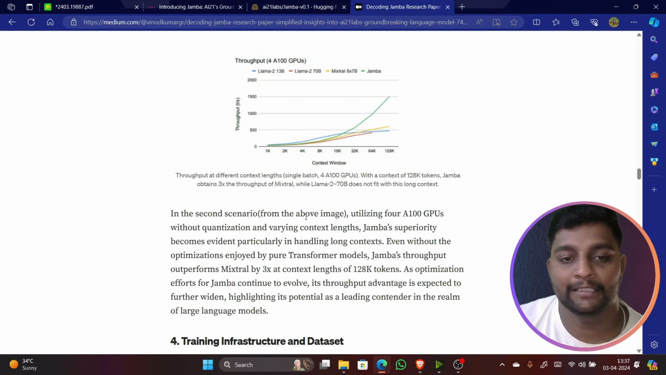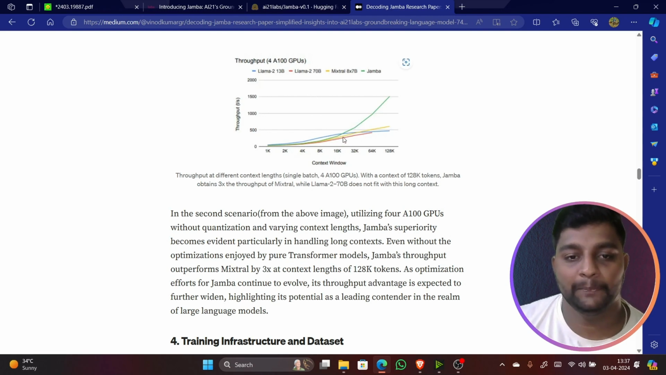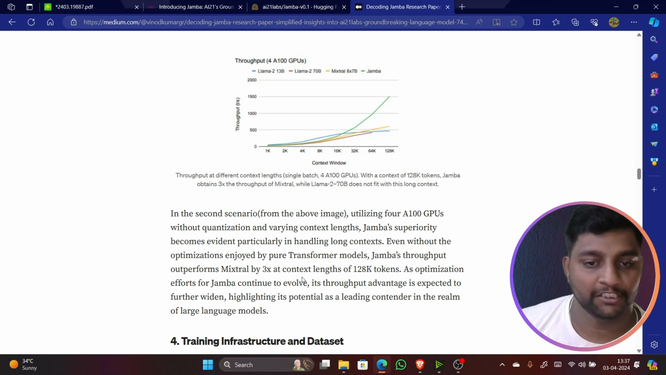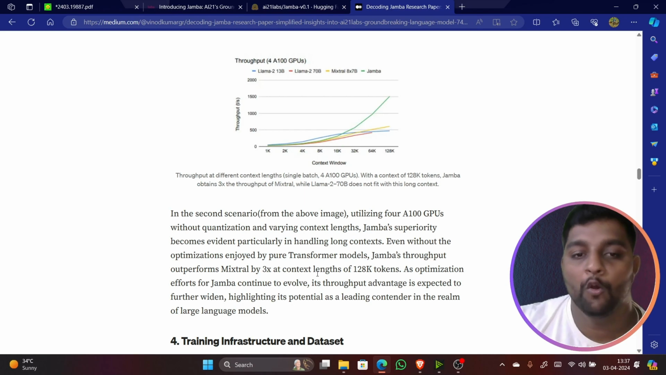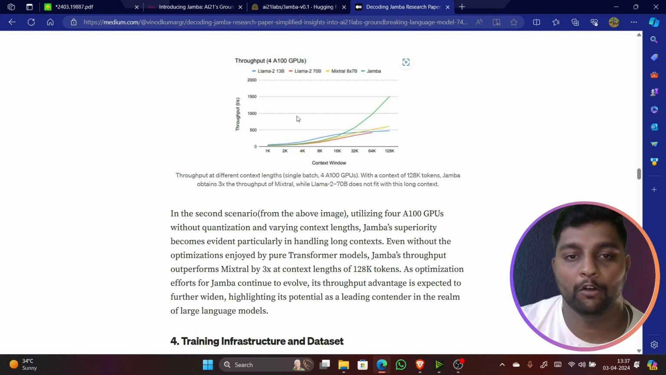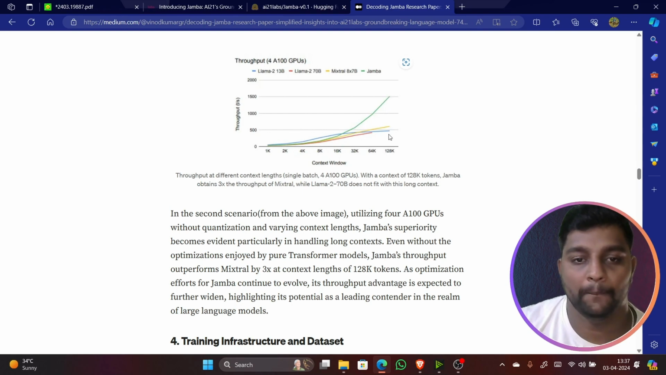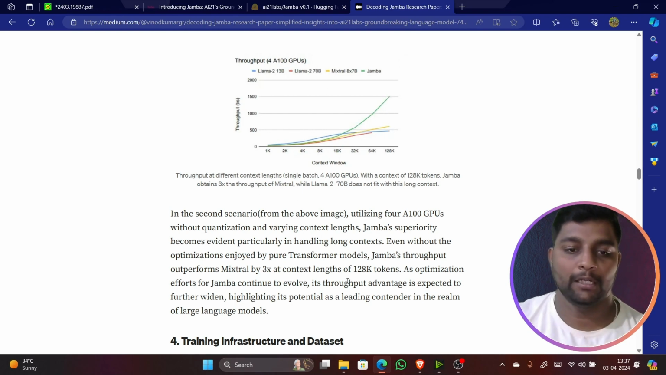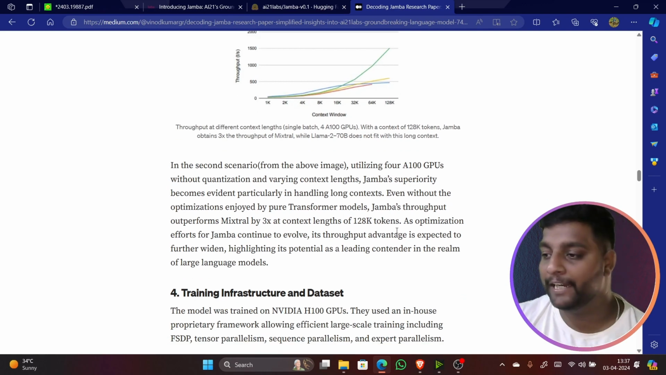So what they are telling is, when you're using a hundred GPUs, and also with long context, and without using any optimization techniques or any int8 quantization, only running on GPU, you can see here Jamba is outperforming Mixtral by 3x, at a context length of 128K tokens.